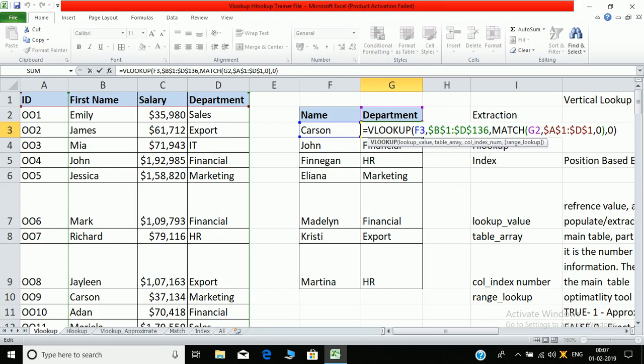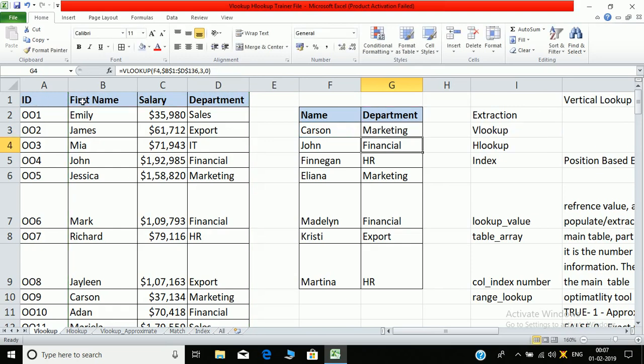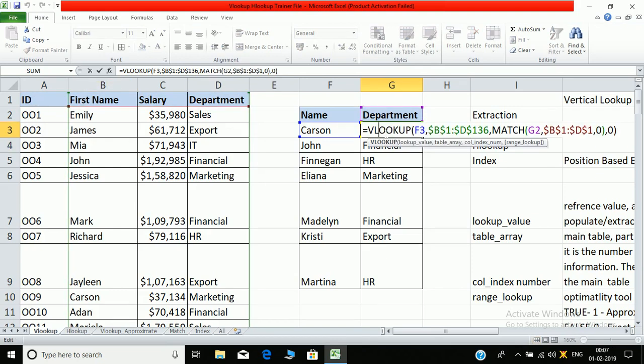Let's see what we have done. I am doing VLOOKUP. Okay, I have selected the ID also, which is not to be selected. It has to be only my table column. It has to be B1. Understood? Your selection should not start from ID. Now see, I get Marketing. Okay, so this is how it works.